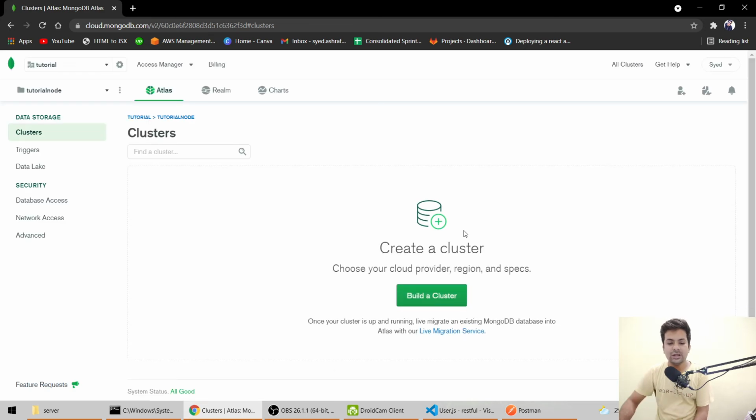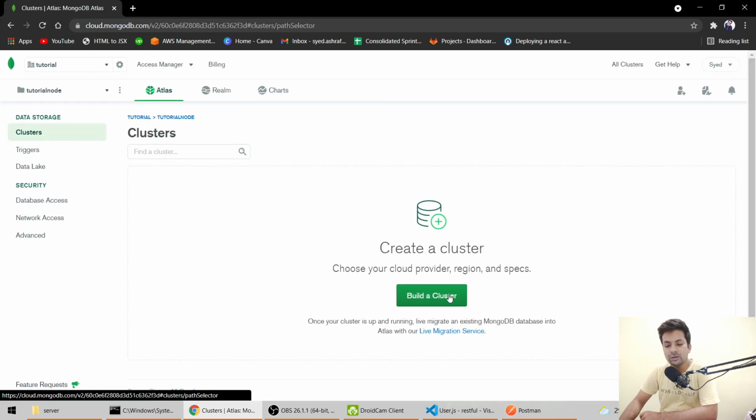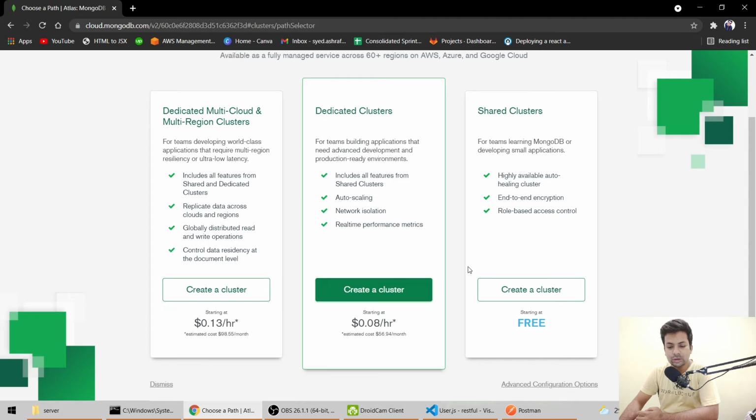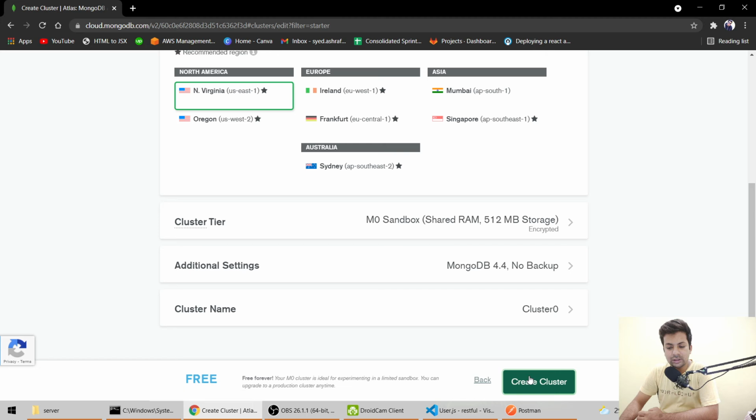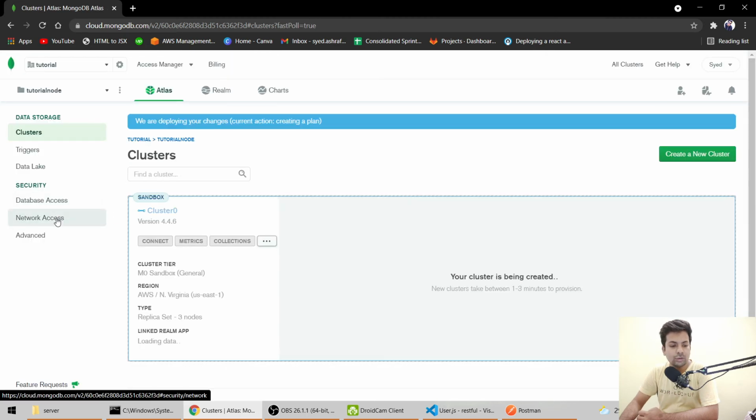Okay, everything is done. So before, you have to build a cluster. So we'll make a free cluster and we'll say create cluster. Okay, so now it's creating. So go to network access.